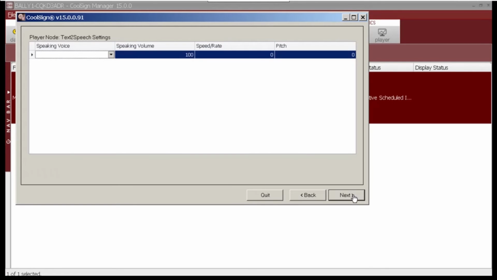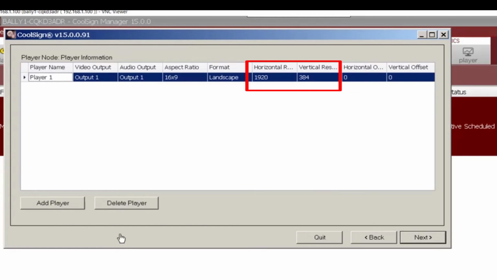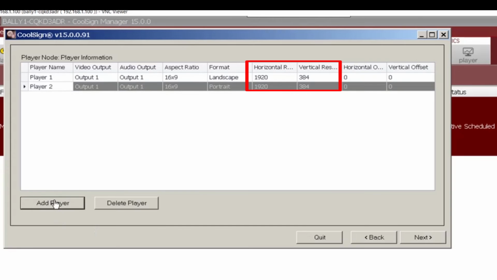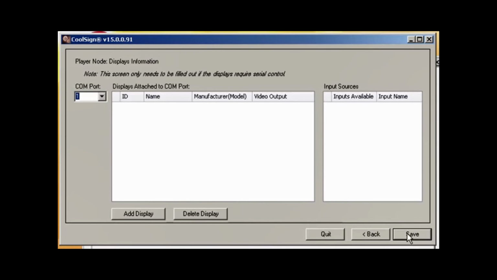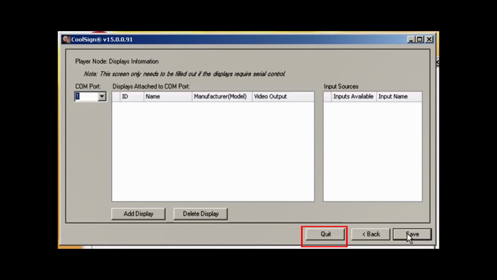Continue clicking Next until we see the next page, Player Information. Again, verify our settings match as shown. Once verified, click Next until you are allowed to save the settings. Select Save and confirm the settings. We can now close the program by selecting Quit. We're now ready to configure our data tables.